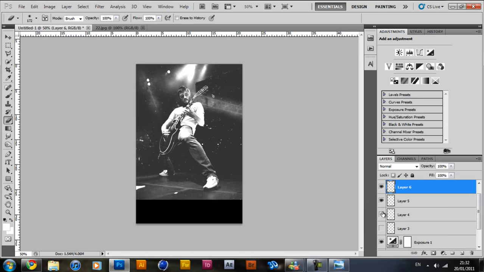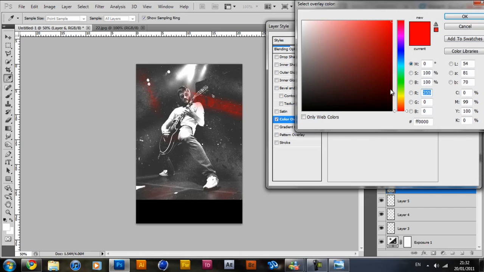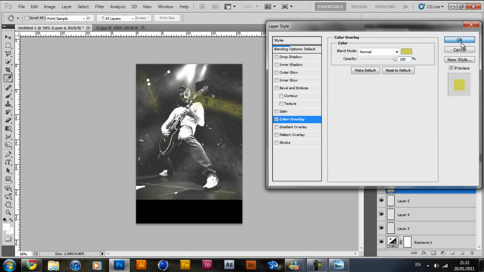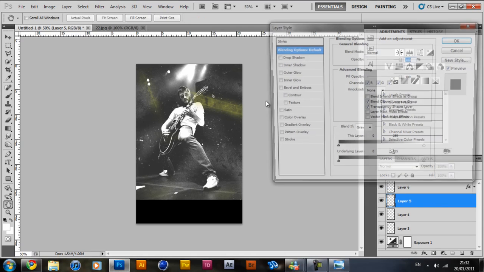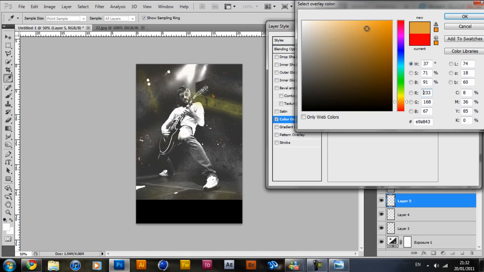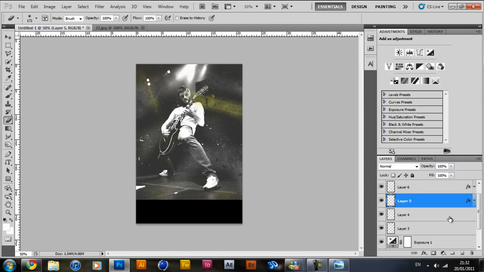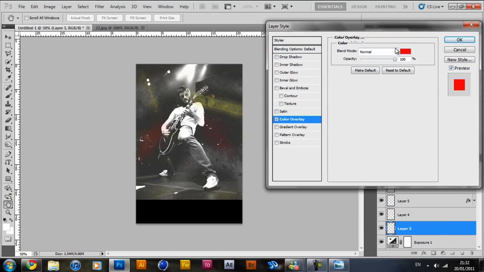What you want to do now is go into your options, select color overlay, and we're going to set it to a yellowy color. You can change around the color for each, it's slightly varying from each of them. Keep it on an orangey kind of yellow, and just do it for the last 2 layers here.